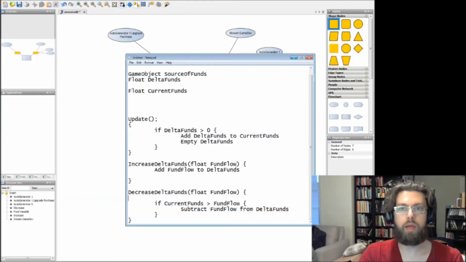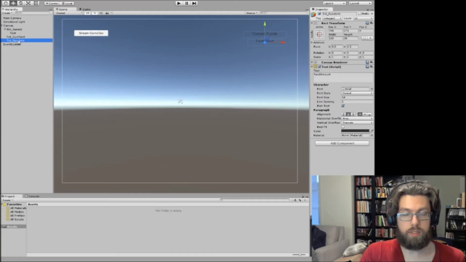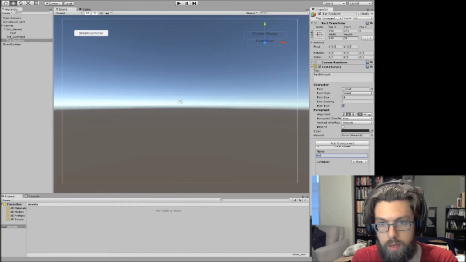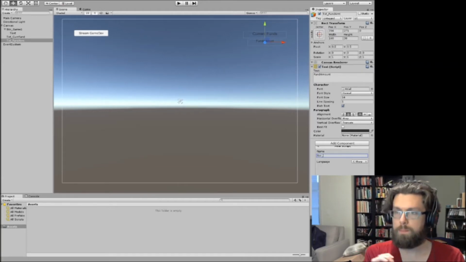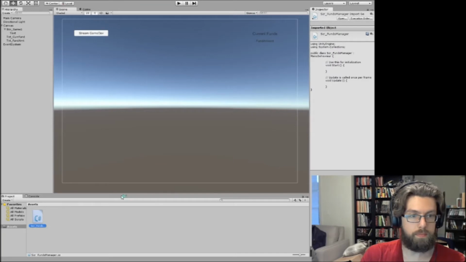So let's give it a try, okay? Yep, I'm going to pull this over to the other screen. We're going to head into MonoDevelop for a script that's attached to the fund amount. Add component, new script. So SCR funds manager. We'll call it funds manager. It's in C#. Create and add. Okay, let's dive in.